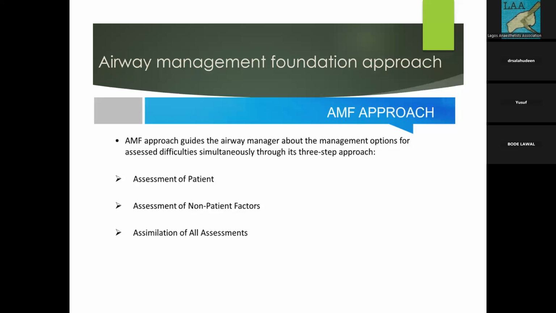Then we went on to the assessment of the patient, then assessment of non-patient factors like resources at our disposal, equipment, and other resources, and the surgery that you want to attempt to do, what kind of airway is required for that surgery, and of course, finally, the assimilation of all assessments to divide your patient into either not being a problem at all, no difficulty, but there is possibility and impossibility, an impossible airway depending on the resources that are available to you.